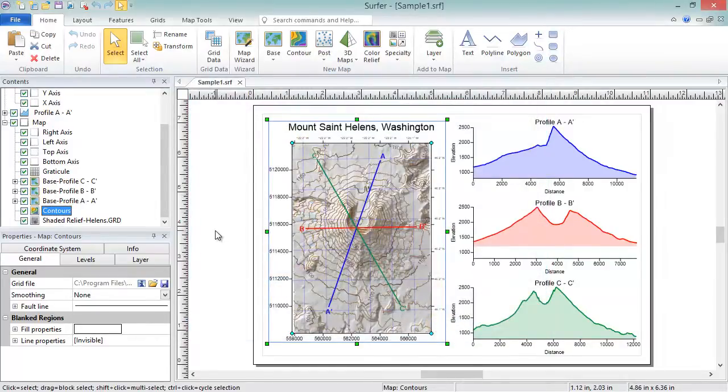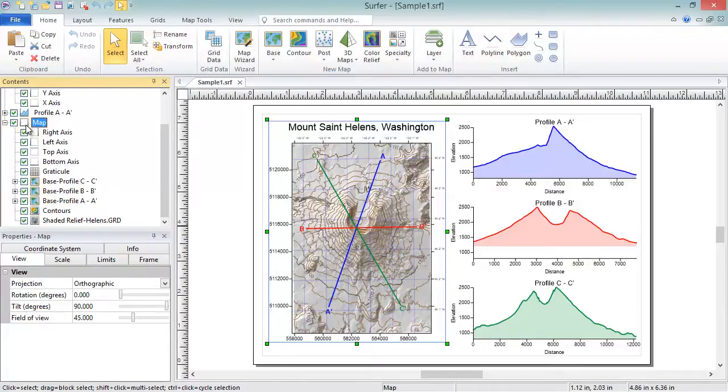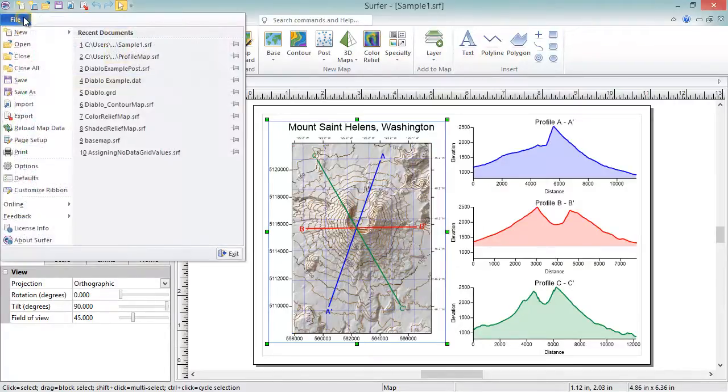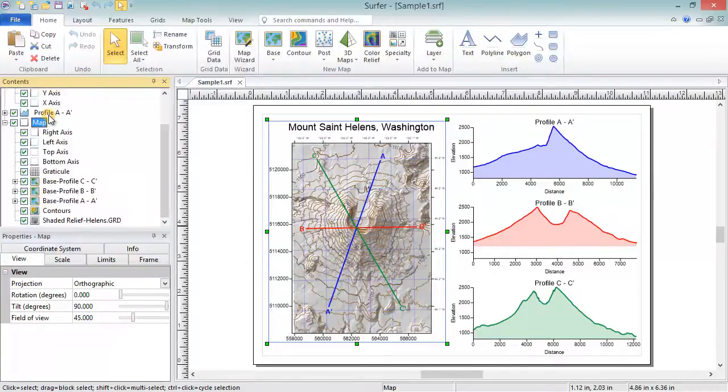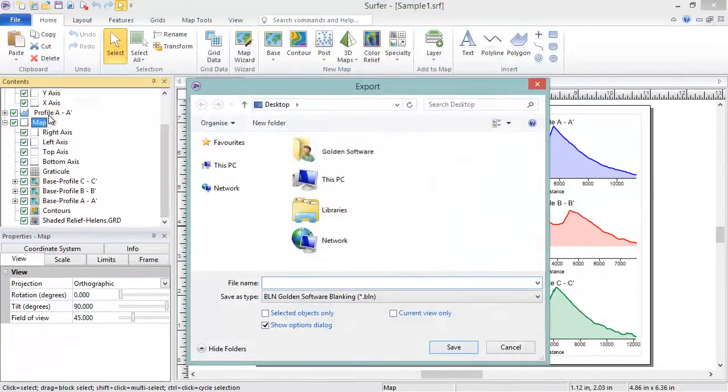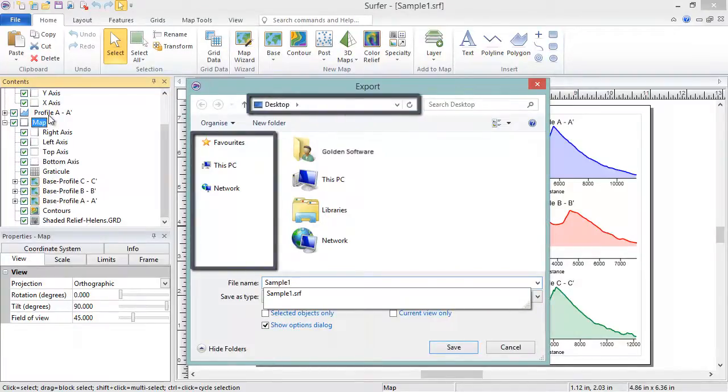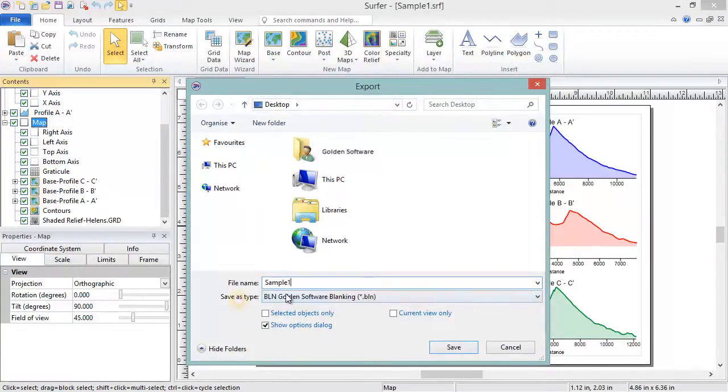If you wish to send your map to someone who does not have Surfer, or if you need to insert your map into another application, you can use the Export command. To perform an export, click File, Export. In the Export dialog, as with the Save As dialog, you will set the file name, location, and format.